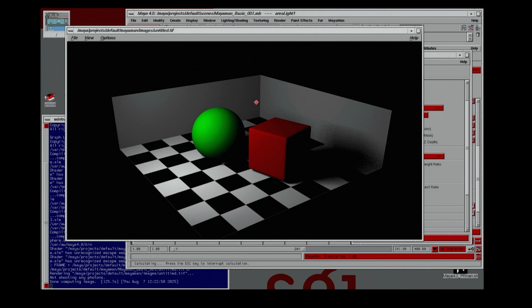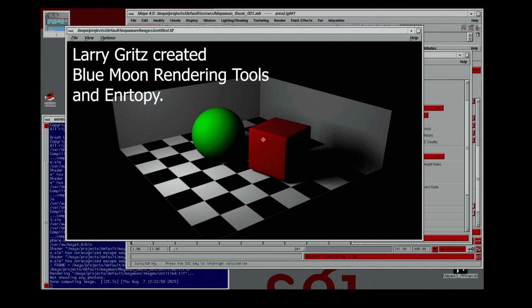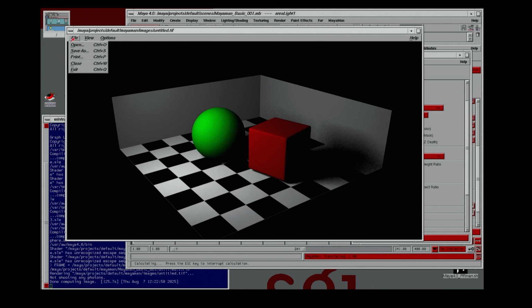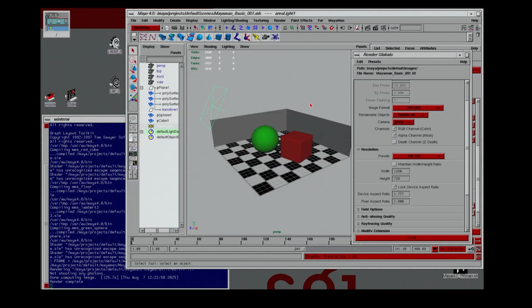Here we're using Entropy, which was created by the same guy who created Blue Moon Rendering Tools. I'm going to put that up on the screen in the edit. Let's see if we can figure out the reflections here and make this a little bit of a nicer image. So I'll close this guy off, exit.